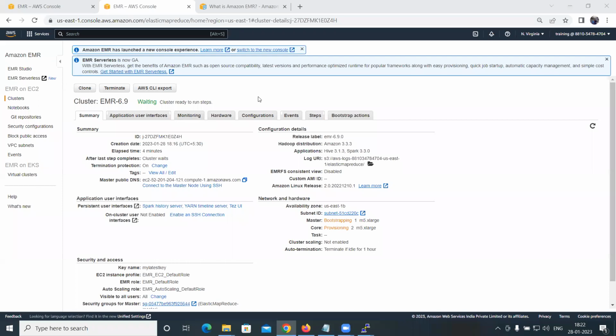Okay, the cluster is ready. Once the cluster is ready, we can get a lot of information from the summary page. You will get the cluster ID, creation date, how much time it took, and the cluster status right now, cluster waiting to run steps, and then termination protection, and the public DNS of the master node. This will help in logging into the master node.